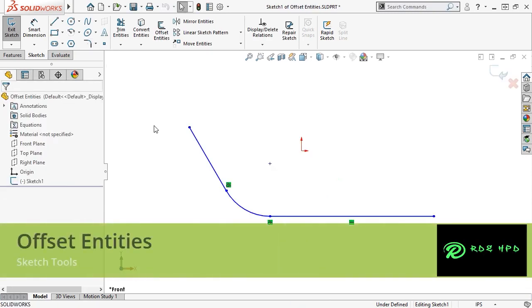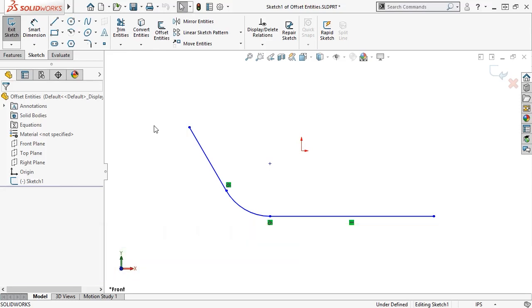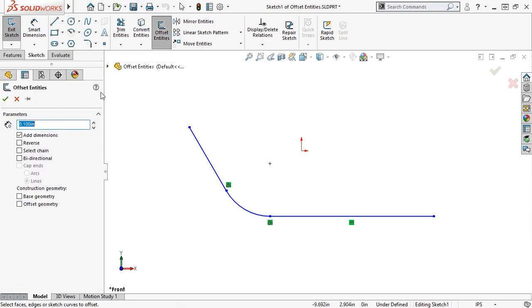Another sketch tool we'll take a look at is the Offset Entities tool. Once you have some sketch geometry in place, you can use this tool to create a copy of that geometry that is offset by a given distance. When the Offset Entities tool is activated, you see the Property Manager change to show us some options. One of them is the offset distance. I'll type in a value and click the geometry I want to offset.